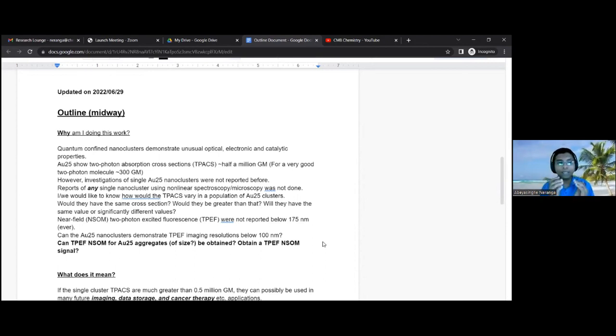So what we found was, okay, before we go and find the single cluster, let us first find the image for a large aggregate. Aggregate means you have one cluster, and then another cluster, so the clusters are aggregated. A lot of Au25 clusters are aggregated. It's like a mountain, right? Now you have a higher probability of getting the signal.